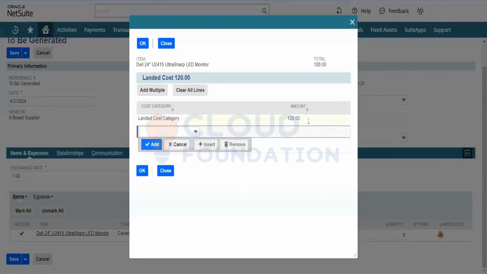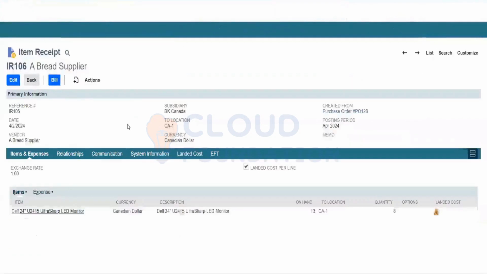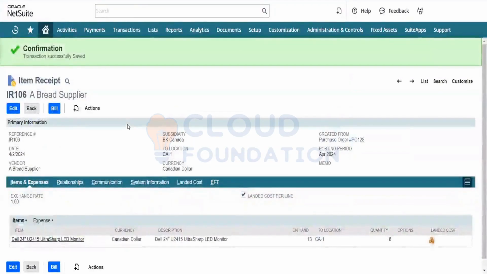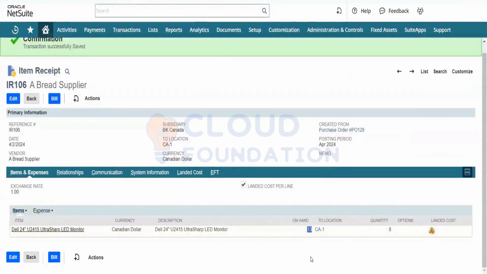That is there on the purchase order. I am receiving only a quantity. So let us see what happens. So if you see, the on hand has been increased now. Earlier the on hand was 5 only.